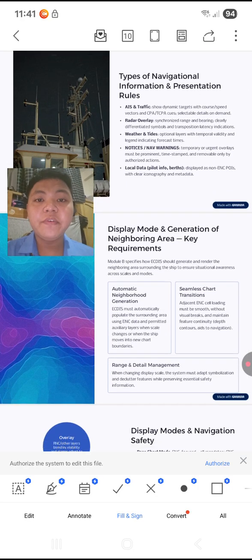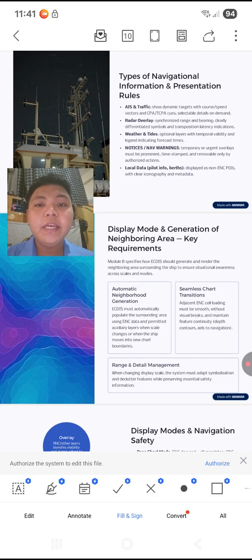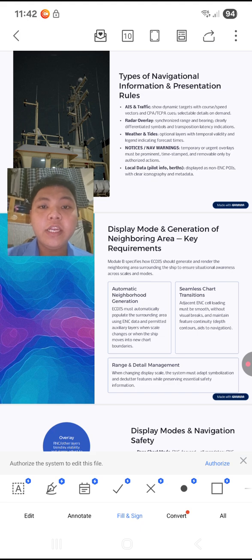Types of navigation information and presentation rules. AIS and traffic: show dynamic targets with course or speed vectors and CPA or TCPA. Selectable details on demand. Radar overlay: synchronized range and bearing, clearly differentiated symbols and transposition latency indications.